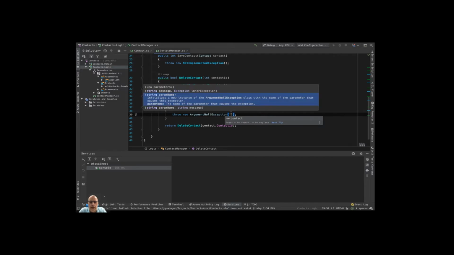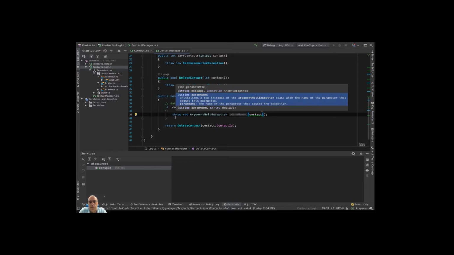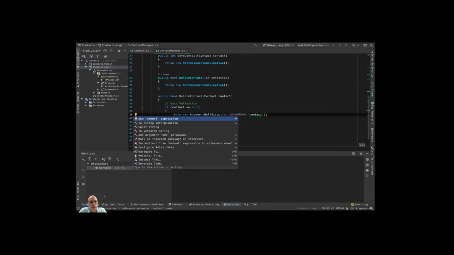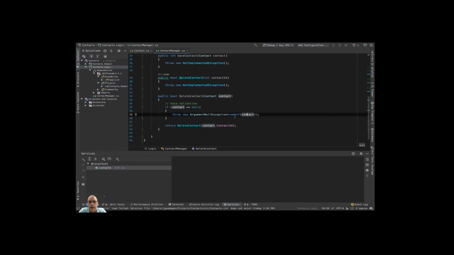So you can type in the name contact, and you see here Rider and Visual Studio are smart enough to say, hey, you want to do the contact, so I'm just going to hit enter. Now I also get a green squiggly line because there's an even better way of doing this. If I do my option enter, I'll see some helpers that say, hey, use the nameof expression. So I do that. Now I have different syntax that says nameof contact.